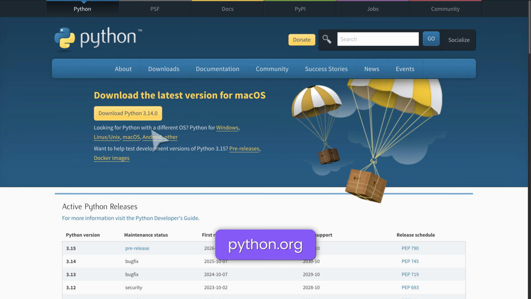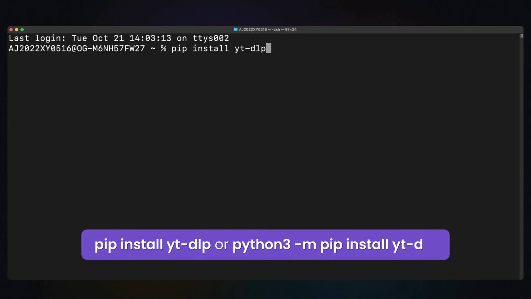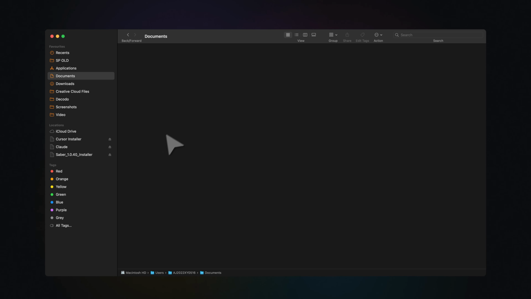If you don't have Python yet, download it from python.org and follow the installation instructions. To get yt-dlp, open your terminal or command prompt and type this command. Now, let's create a directory for our project. In the same directory, add a new text file and open it.